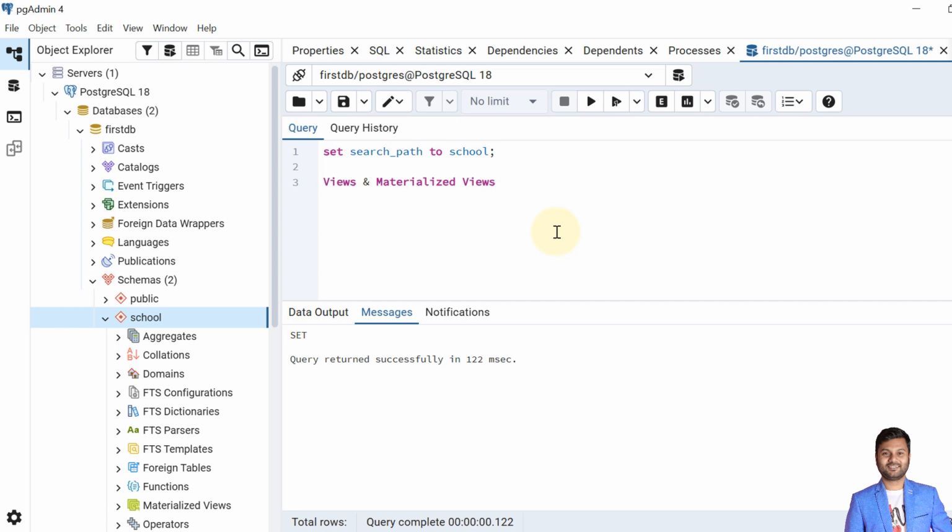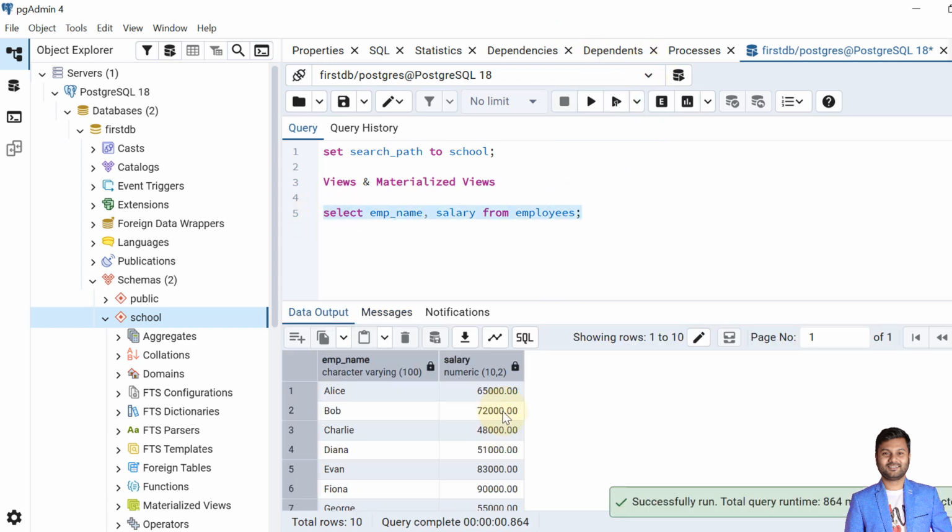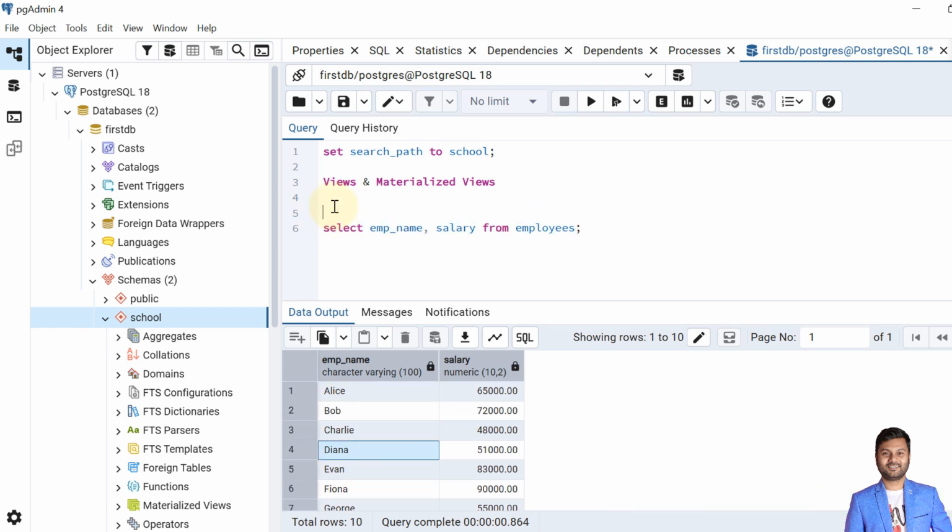Let's see with an example. Say I have one select statement like this: select emp name, salary from employees. This is a query and this will give results. This is the output for this query. Now we can save this query in the form of a view. So how do we do that? We need to create views. We'll see how in some time, but let's first understand why we use a view.